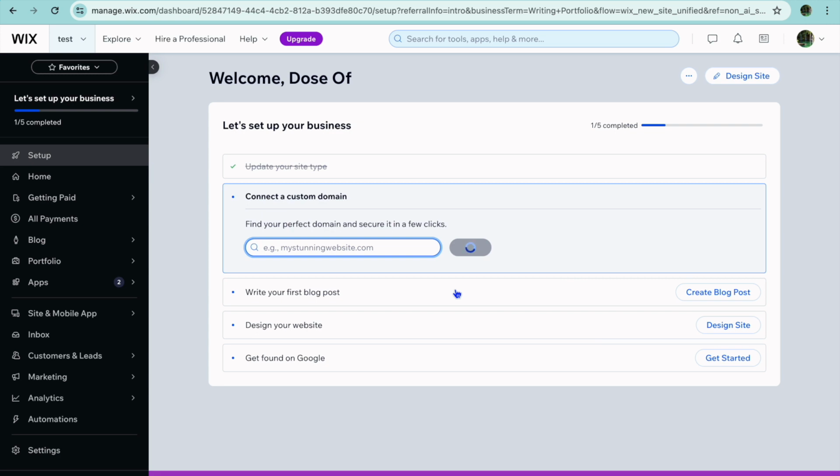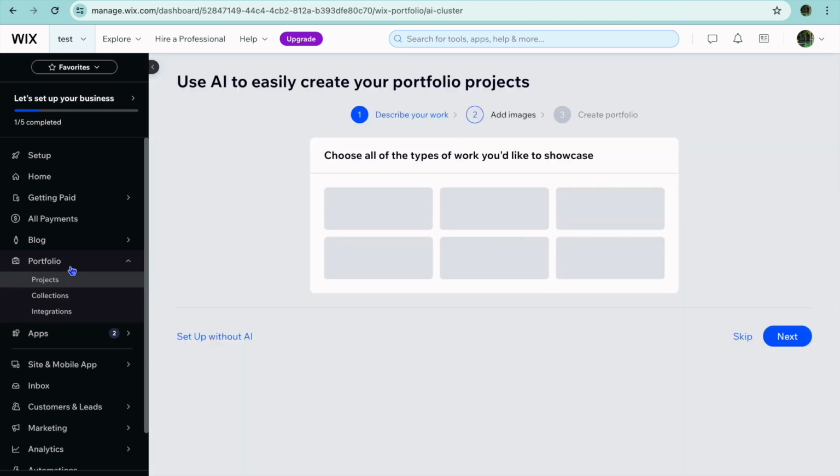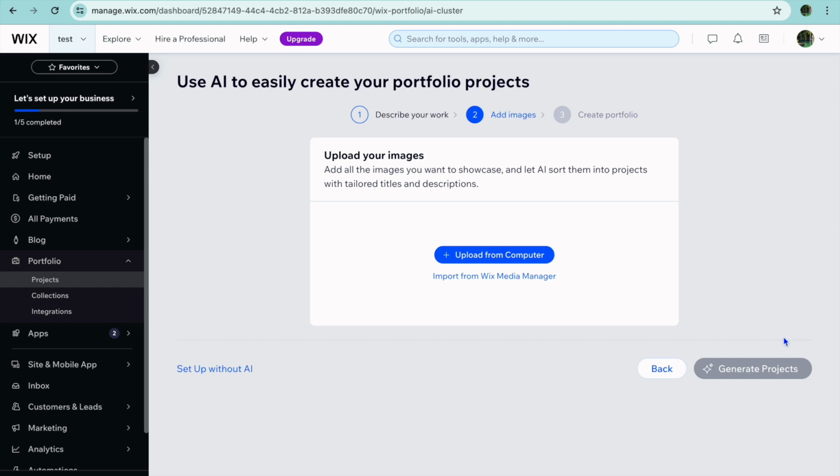Now to set up your portfolio, you'll go over to the left hand menu option and tap on portfolio. From here, you will be able to create your first portfolio. So you can choose your portfolio type. Remember, I had selected writing, so I'm provided with either articles, poems, short stories, essays, creative nonfiction, or other. I'm going to leave it at articles, then tap on next.